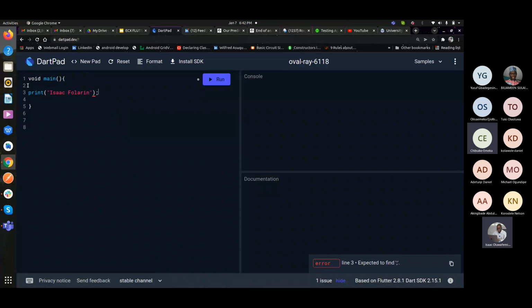Now I want to tell the person reading my code that what I just did is to print my name. So I'll put a comment: the next line prints the writer's name or developer's name, as the case may be. Let's run this and see if it's going to work. Isaac Folarin is the only thing that shows there.